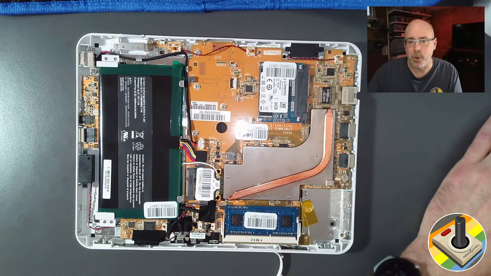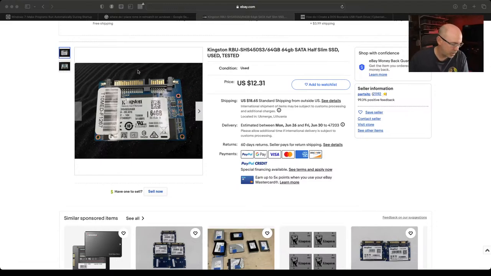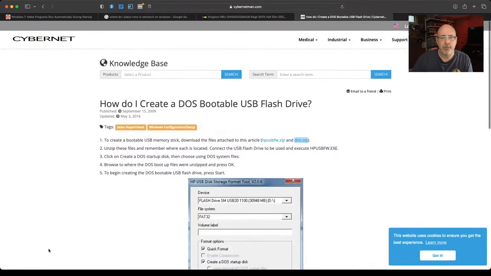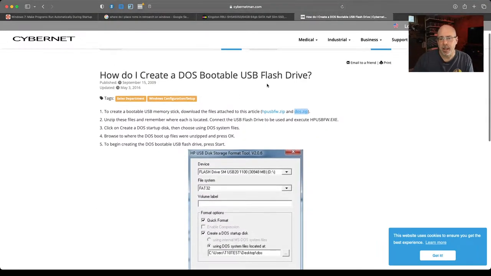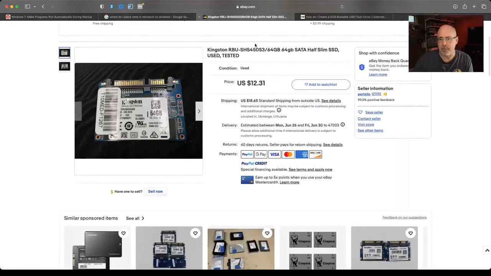But I did find it was this Kingston. Let me see if I can share with you what I'm looking at here. There we go. It's this guy right here, this drive. What I'm thinking about now is just pulling this SATA half-size drive and plugging it into a Linux machine and putting Linux on it. But then I went down this rabbit hole where I found that you can flash the BIOS. And so I'm kind of wondering if I even want to give that a shot or if it's just not worth it.